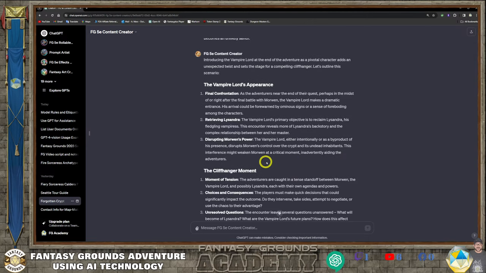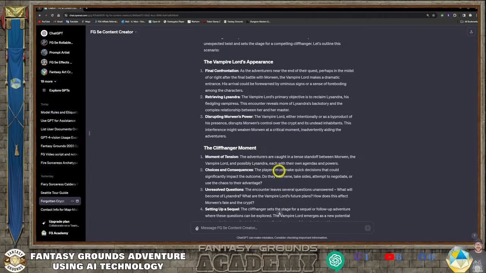So what I thought about is this is a third level adventure, and if you get the right mix of people playing, maybe that encounter with Morwen is a little much. So having the vampire come in to claim his fledgling and to disrupt Morwen might be the linchpin in the adventure where he actually helps them defeat this guy. So there's a big battle between two powerful undead.